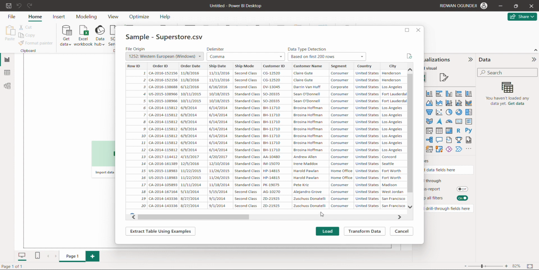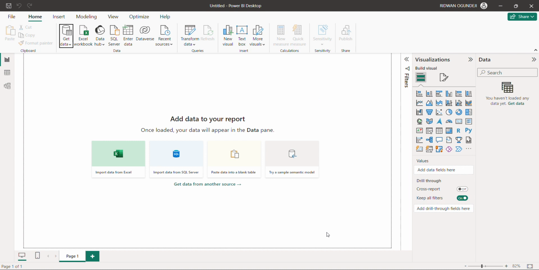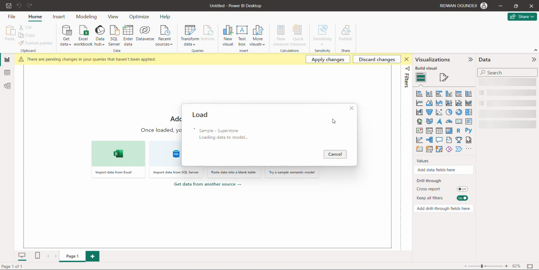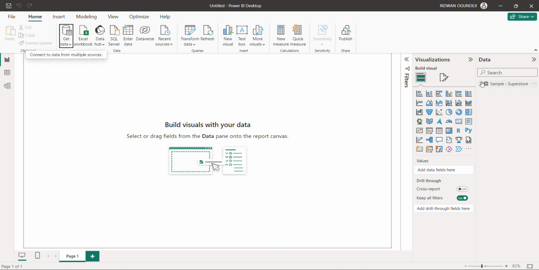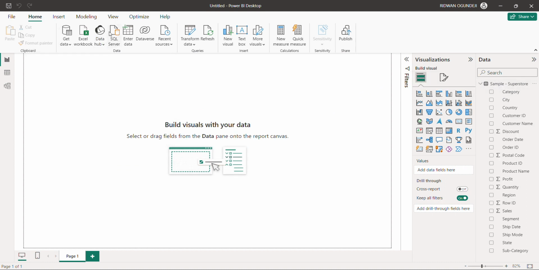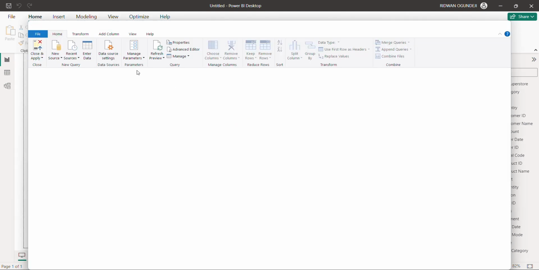So we can either load the dataset straight away or we can transform the dataset. But we'll be loading it straight away. So load. And here's the dataset. So we can now go to the Power Query editor and do some transformation. We can do that by either clicking this straight away or clicking the drop down. So if we click the drop down, you see other things there. We can then click transform data.